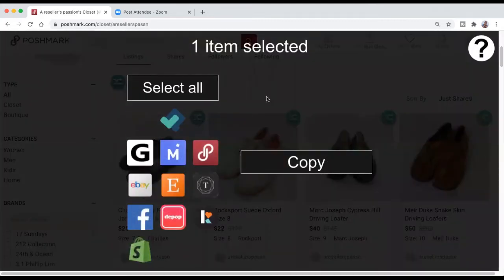Now I want to share these. They're already here in Poshmark. So now I want to share to Mercari and eBay. So I click both of these platforms that I want them to go to. And then I hit this copy button right here.